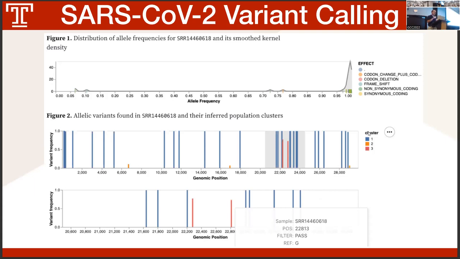And then once you're zoomed in on that region, you can hover over a particular variant and get a lot more information from a tooltip. And then these variants are clustered according to the frequencies at which they were called. So it really enables you to do a deep dive on your data, and lots of data, and drill down on exactly what's going on.